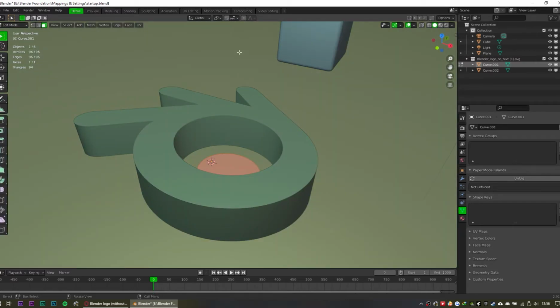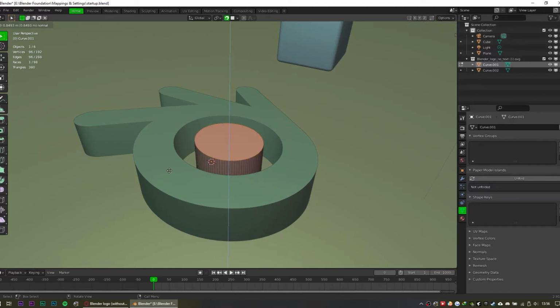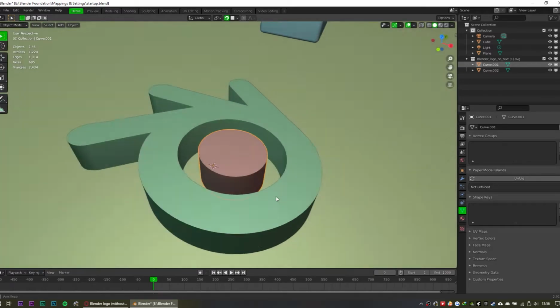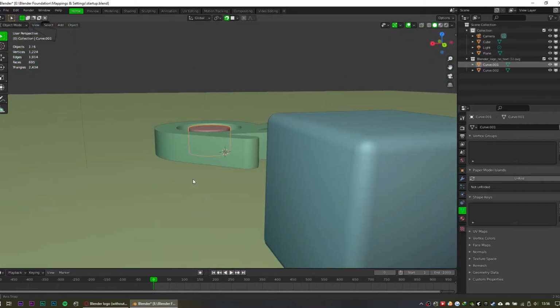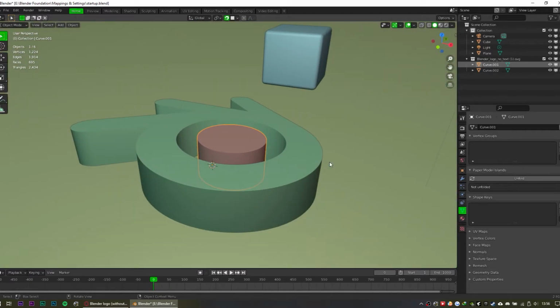Tab into edit mode, and if we go up here to the snapping menu, let's select face and press Shift-Tab to go into snapping mode. And that way, when we extrude this by pressing E, we can snap to whatever height of the face that we're hovering over. So I'm going to snap to the Blender logo over here, press Tab again and exit edit mode. And there's our extruded Blender logo.